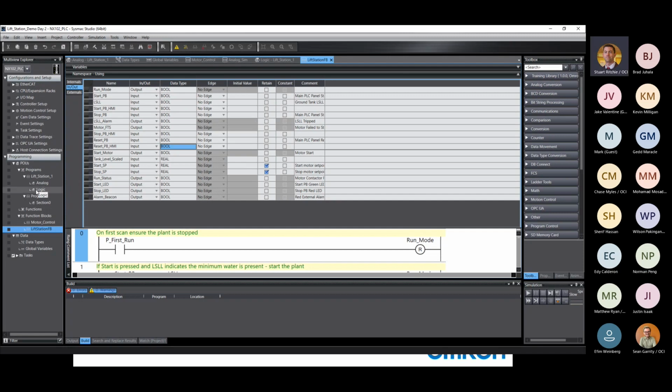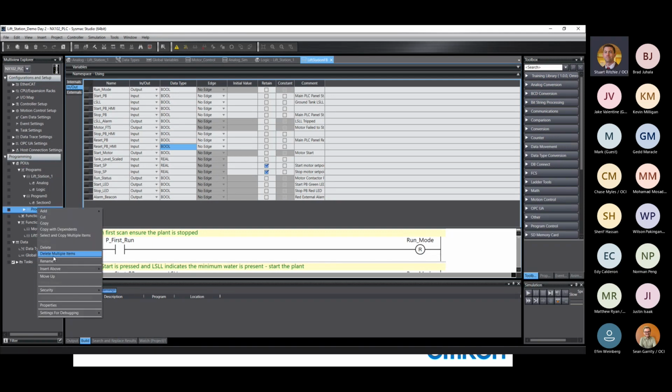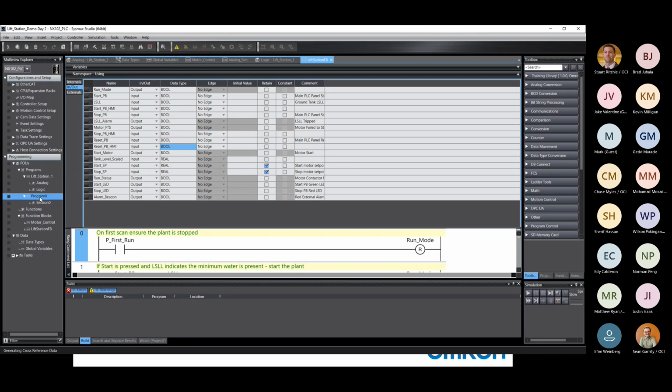So now we're going to make another program for our second lift station. We'll go to Programs, Add, a ladder program. And I actually already have one in there, so we're going to rename it Lift Station 2. And the section here, section 0, we're going to call this LS2 logic, or whatever name you'd like. It just has to be unique.